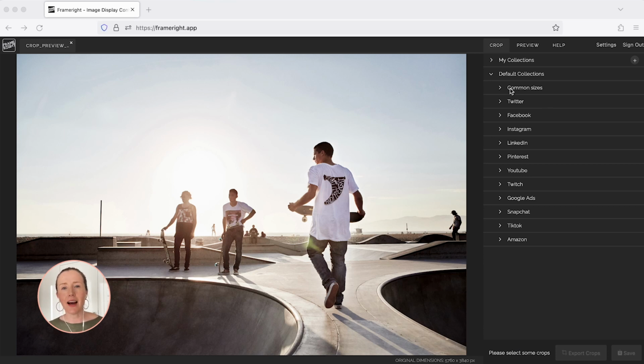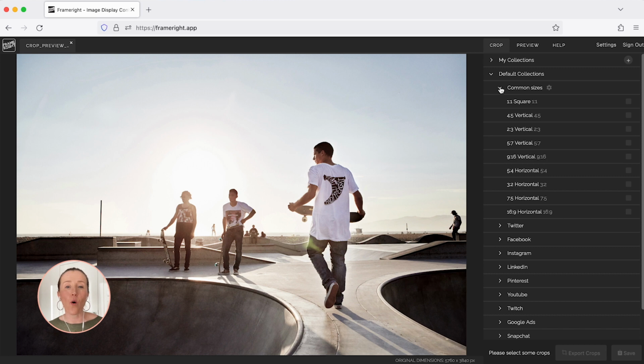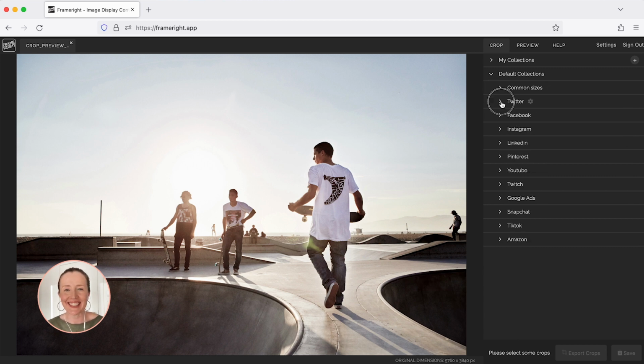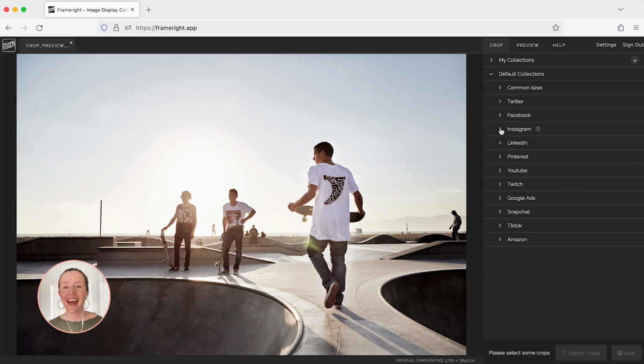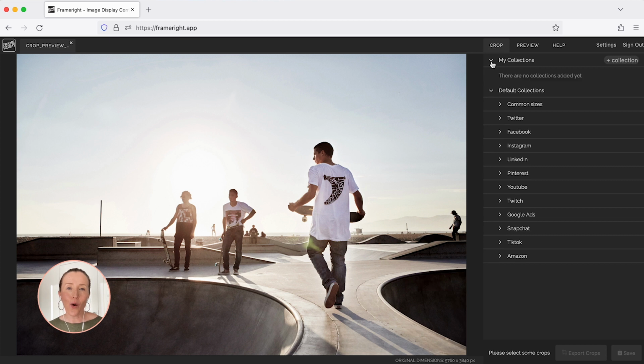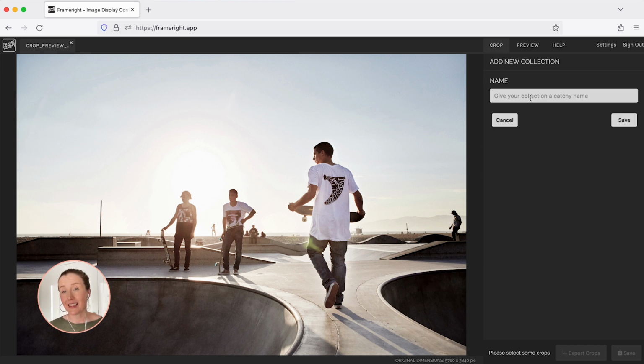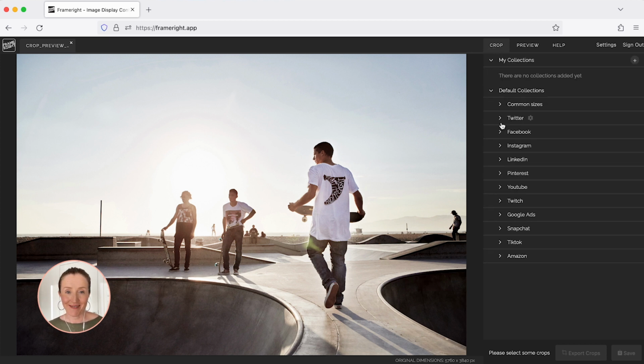On the right-hand side, you will see a list of default collections. The first one, named Common Sizes, has all the traditional ratios listed. The rest of the collections are for different social media channels and their size requirements. You can also create your own collections, and I will make a separate video for this.